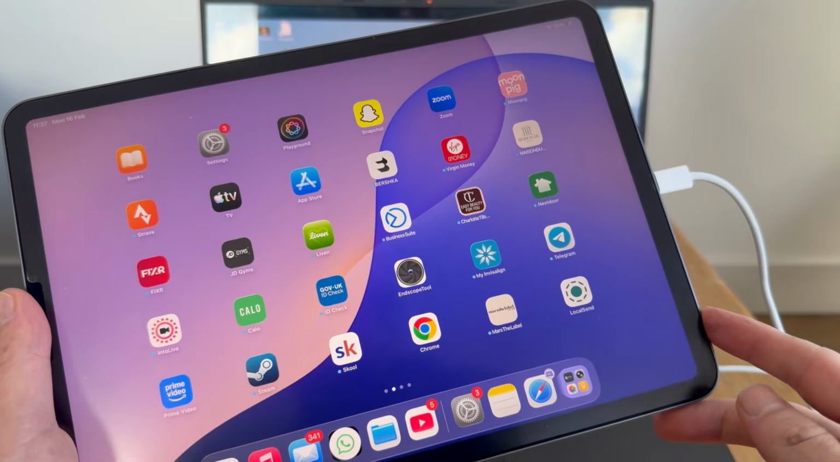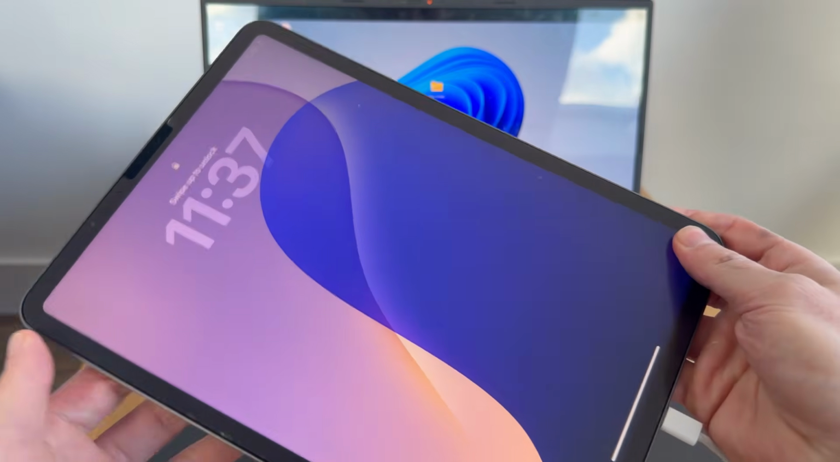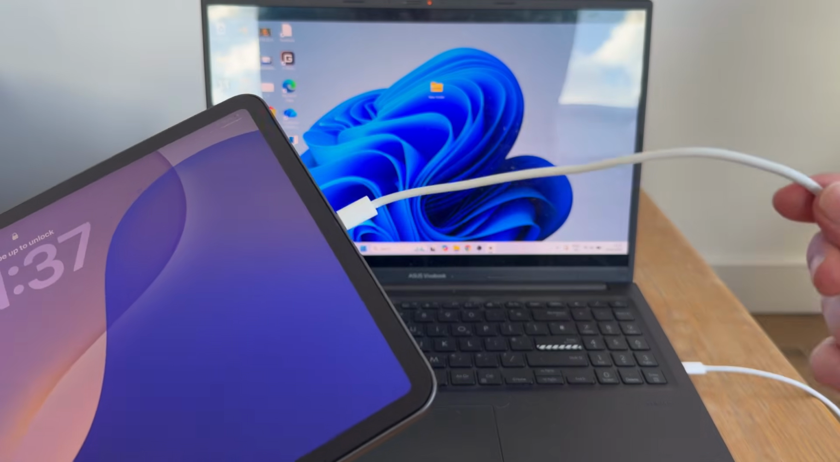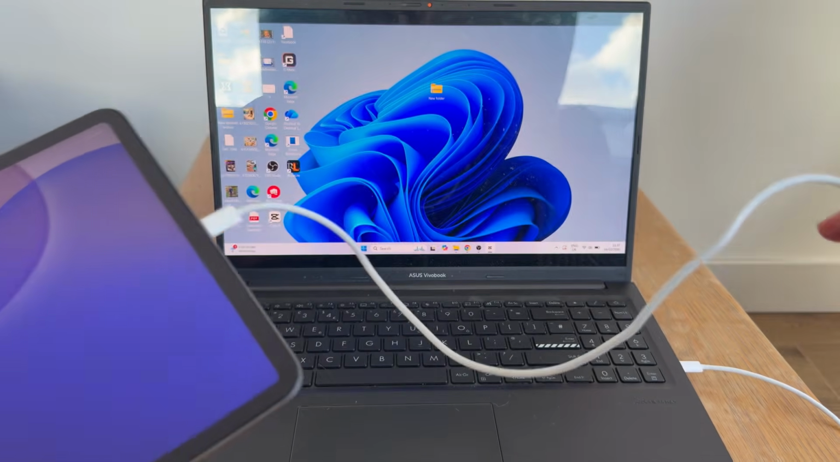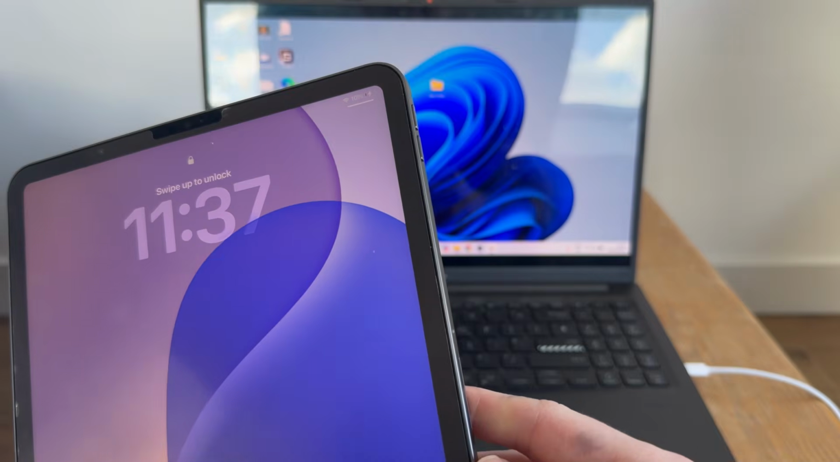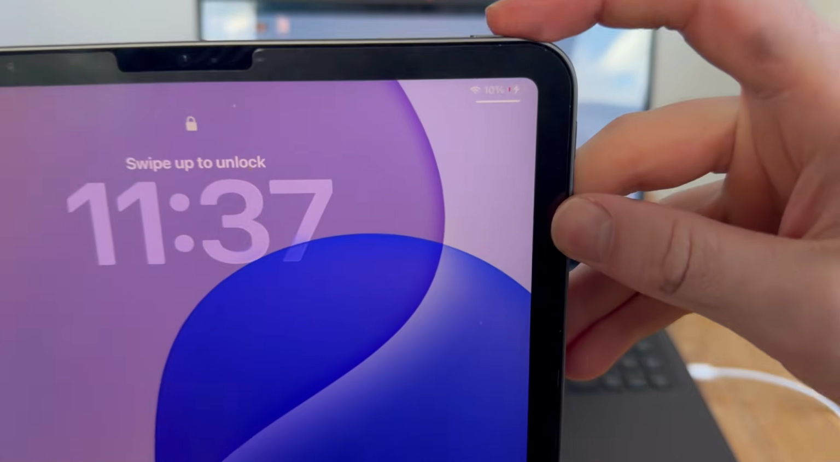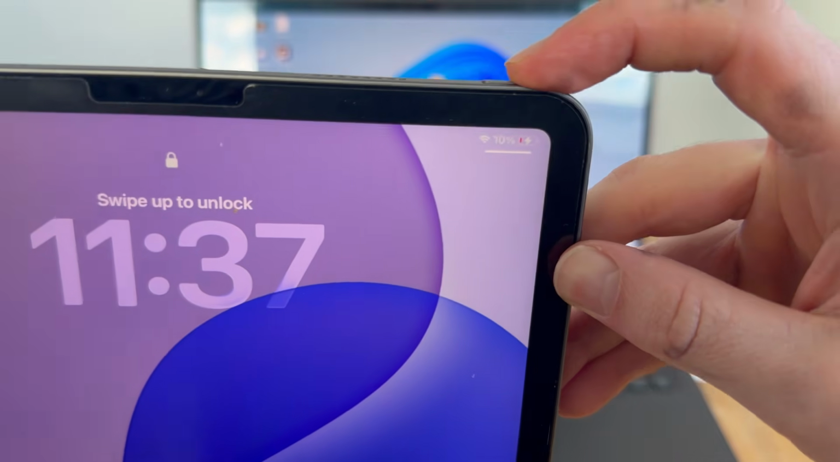Now, if this isn't working or your iPad is locked, then I'll show you another way to do this. So we're going to come over to the iPad. What you need to do is make sure your iPad is turned on and also make sure it's connected to your laptop using a USB-C cable. We're then going to perform the following key combination. You need to press the volume up button, the volume down button, and then hold the lock screen button on the top right-hand side of the iPad.